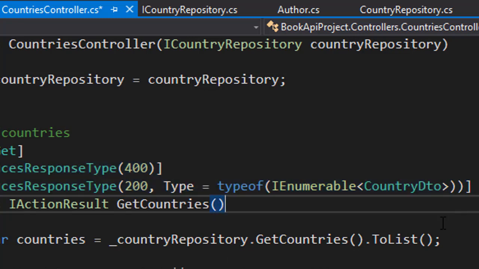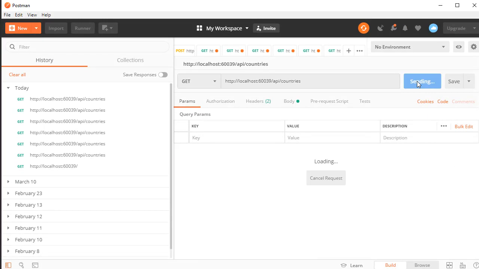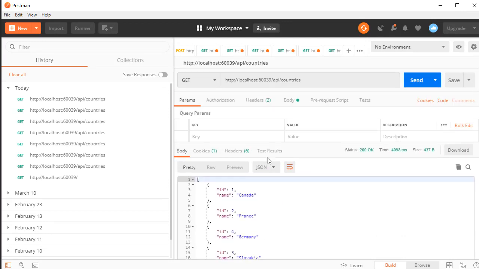Alright, so now we have a list of all countries. Let me just run it one more time after I build it to make sure that nothing broke. If I run it again, I get the list of countries as expected. So this is running correctly, and also, by the way, notice that I'm also getting 200 OK as a status. So next, let's work on the action to retrieve a specific country.